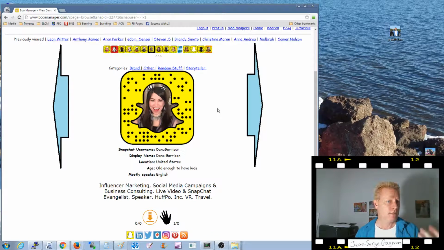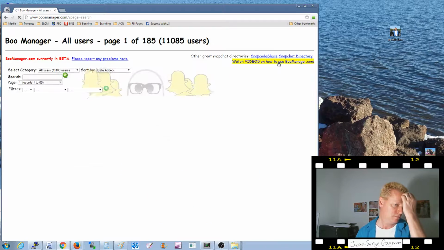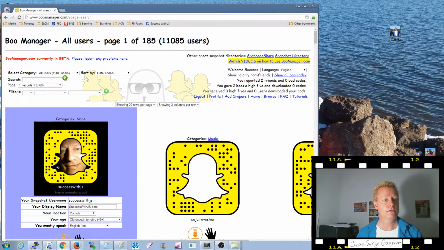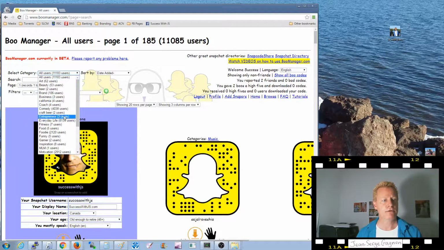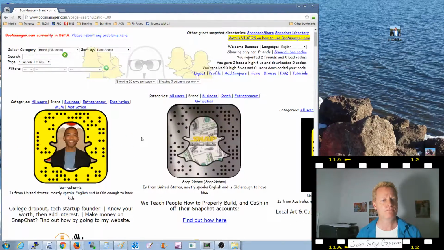So that's the basics of browsing around. If you go to the search page, you'll see that you've got some search filters here. You can do categories, so you can go like this. You can choose a category in here, right, which will show you all the users of that particular category, right?